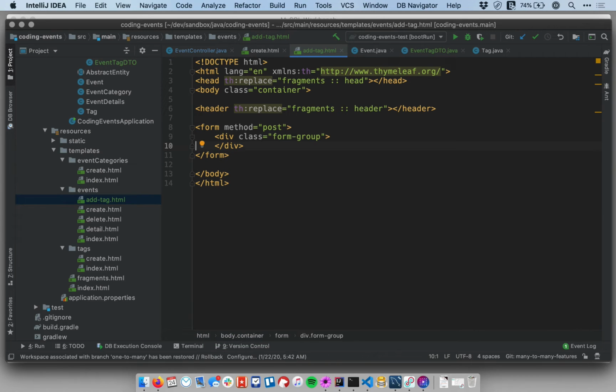Okay. So now I have a form method post. It's going to post to the same endpoint that this form lives at. So that's okay. We don't need to add an action parameter to the form. I'm using my fragments for the head and the header, so that'll insert the header content and the navigation bar and all that stuff. And then I've got a form here.